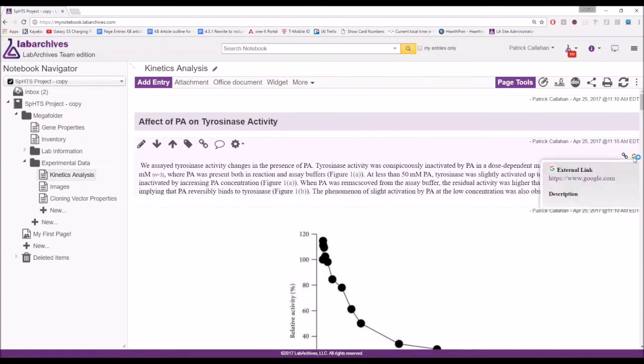And you can see that it now appears as an icon in the upper right, and you can go to that URL or you can go to that page if it could be another notebook page. The reason why entry linking is useful is because it allows you to refer to items not on this same page while you read content on this page.